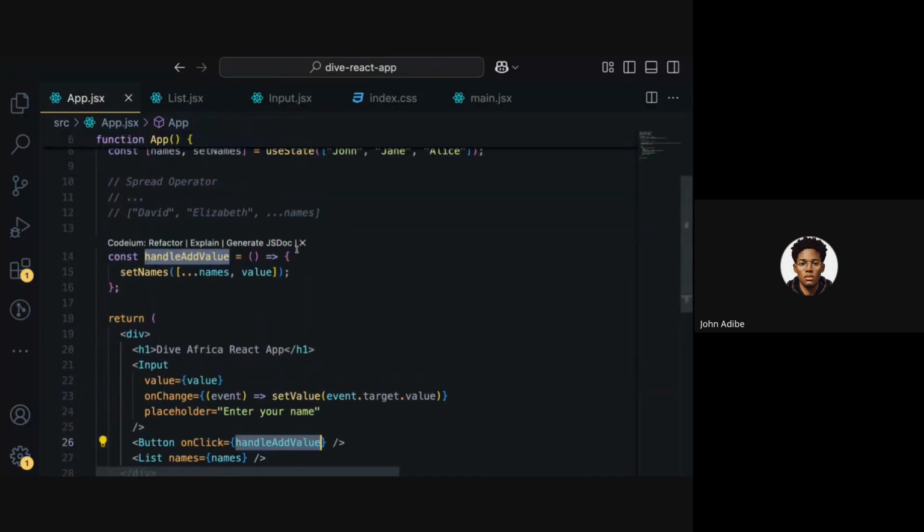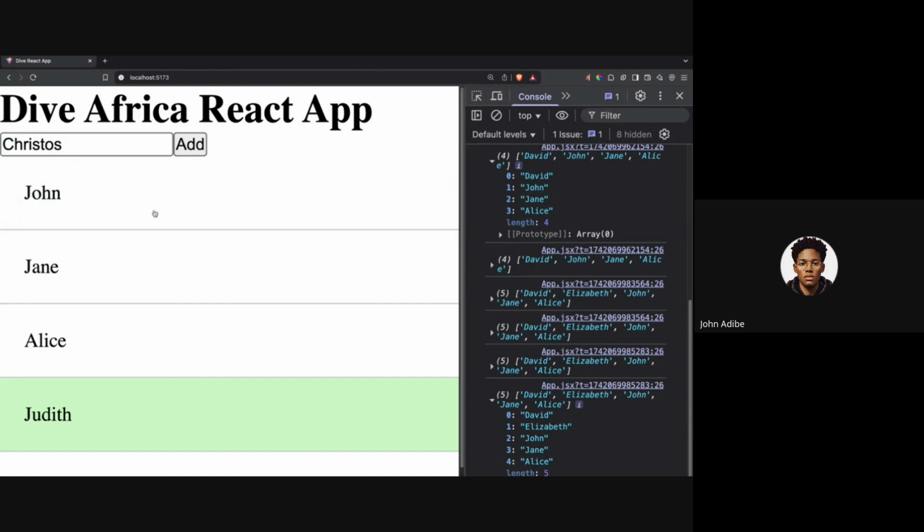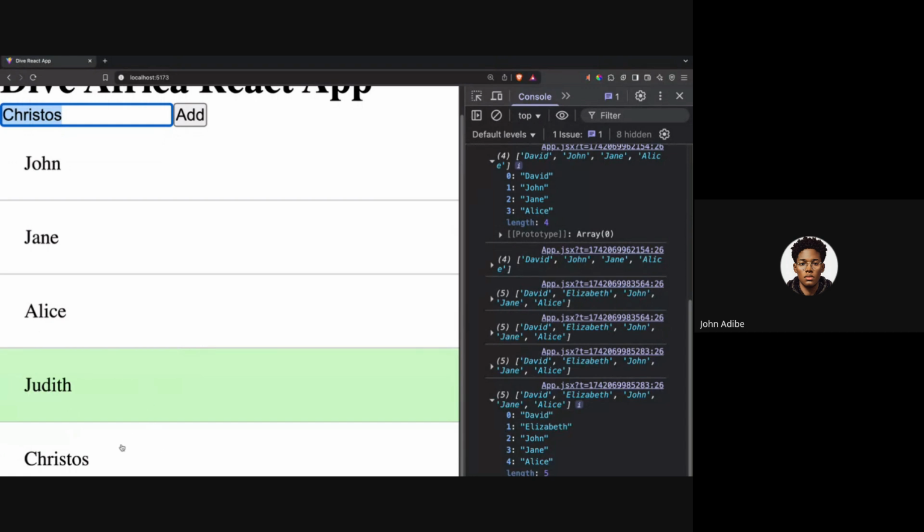Now let's see it in action. Now when I type Judith, if I click on add, you can see we have Judith here. When I click on Judith, changes to light green. And do every other thing with it. Christos, add, you can see Christos here. So yeah, I'm just updating that array, and then the array, remember, is mapping down, so it's going to always refresh itself. So it's going to have the latest value that I just added.